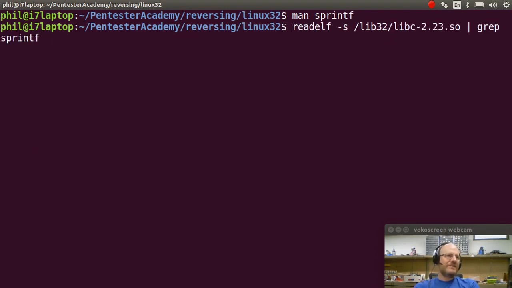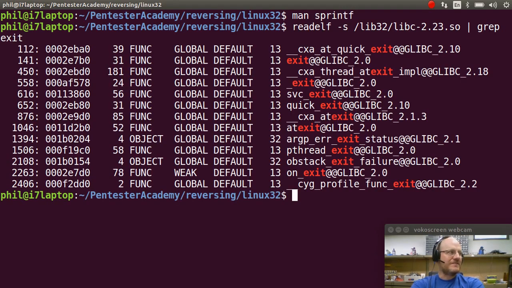Going back here, I could say I want to be able to call exit. And here's my function for exit. It's at 0002E7B0. So I'll go ahead and make a note of that. All right, so how could I use this?